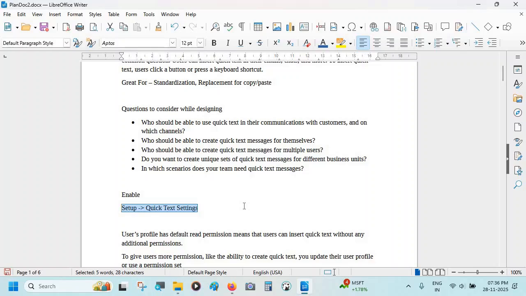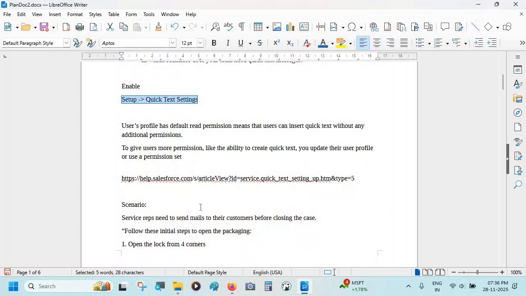And now we will consider some scenarios. And before that, we have some points. And the user profile, every profile has default read permissions, meaning that every user can insert Quick Text without any additional permission. So this is by default. By default, every profile has read permission, and they can use and insert Quick Text without any additional permissions.